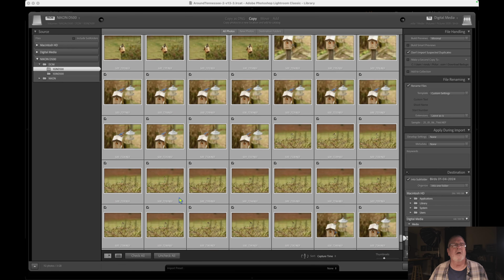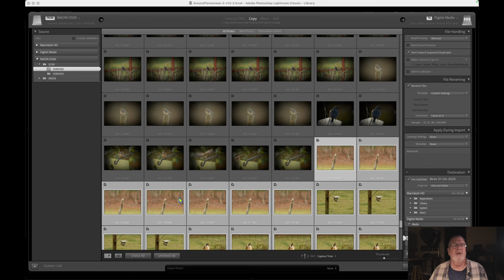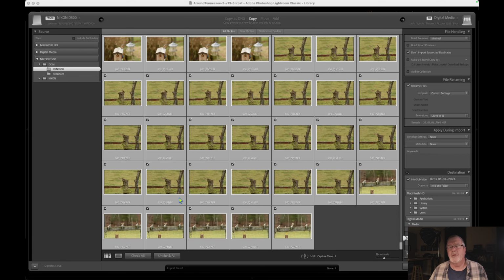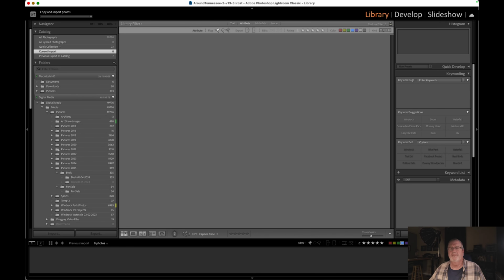And if you'll look right down here, we're going to import those into a folder called Birds 01/05/24. I use dates on my stuff, and if you'll notice here, it's going into my digital media drive, which is a NAS drive. All these photographs are going into Birds 01/05/2024. We'll just go ahead and hit the import on that. Let that import.